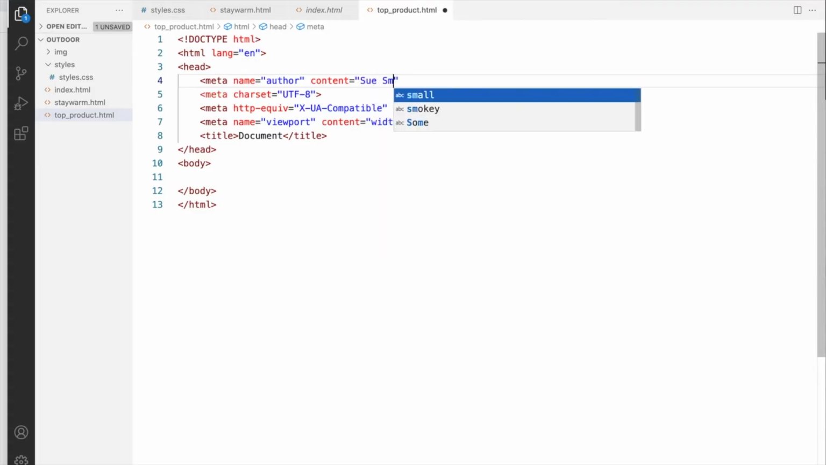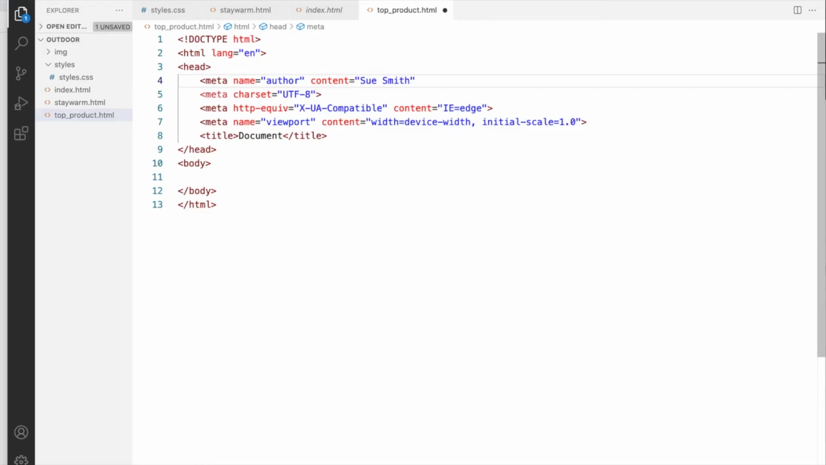I could add my own, stating who the author of the document is. It's not required, and it does not affect the look of the document in any way, but it is just additional information about our page if we want to include it. The next meta tag tells us what character set we are using in our document. UTF-8 refers to the Unicode character set. Unicode can handle any international language characters, so it's a good one to use on your web page.